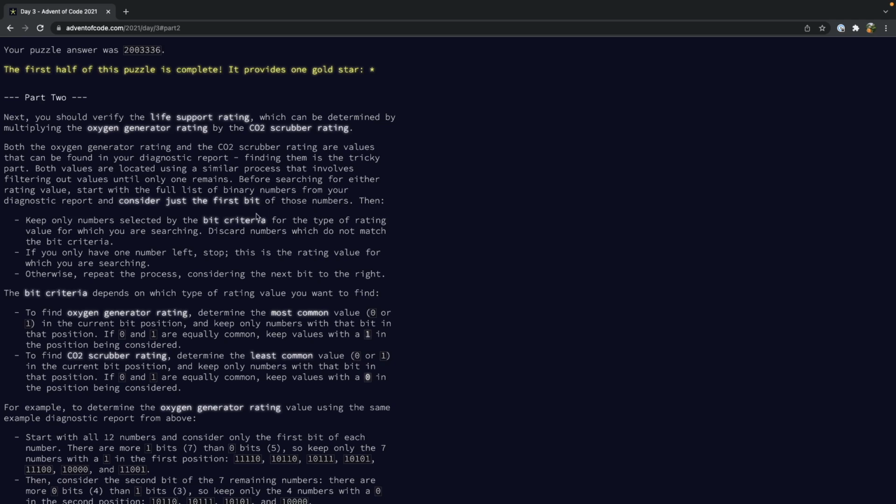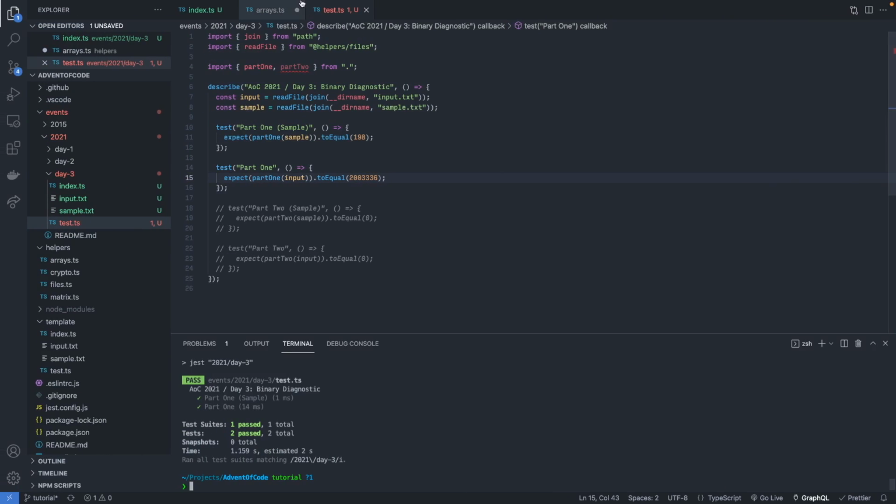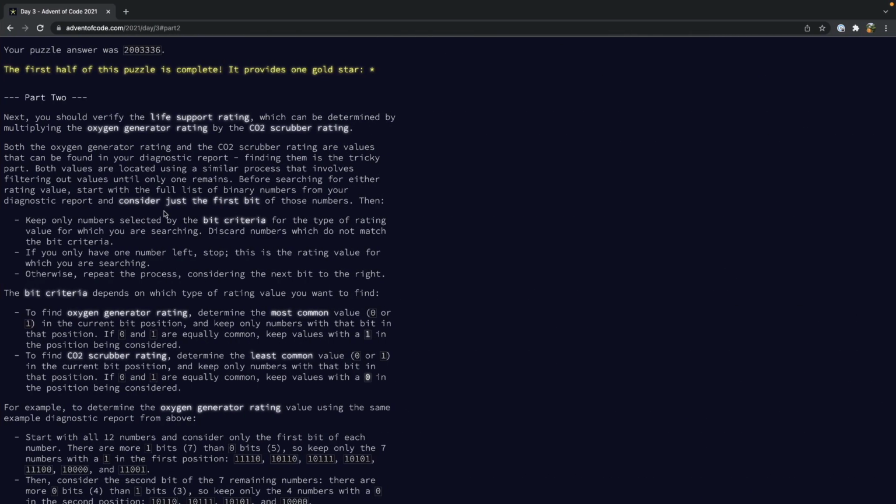So we did do that. We sort of got the first bit of all the numbers. That's basically the entire column. Then keep only numbers selected by the bit criteria for the type of rating value for which you are searching. Discard numbers which do not match the bit criteria. If you have only one number left, stop. This is the rating value for which you are searching.